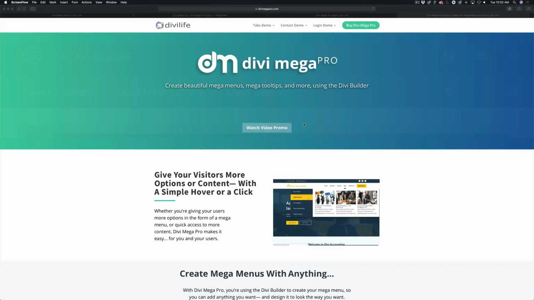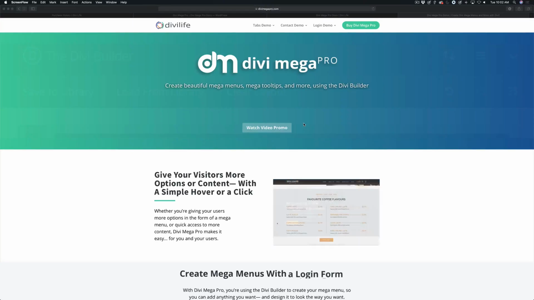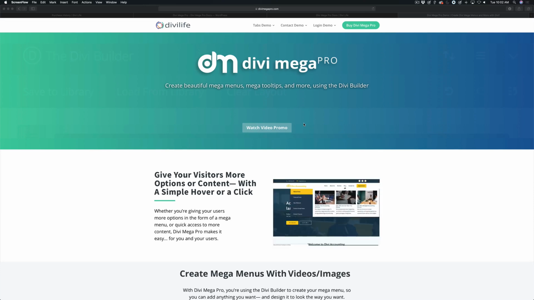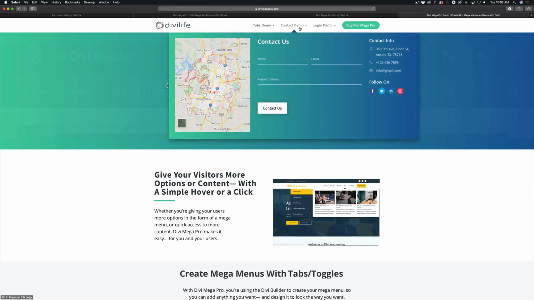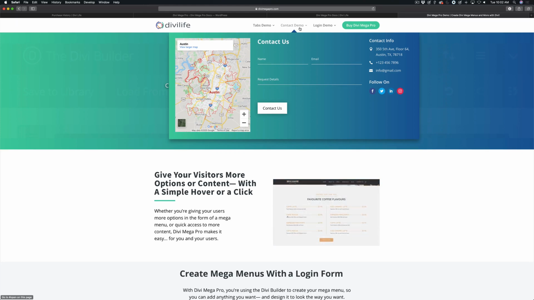Hey everyone, in this tutorial, we're going to talk about the different trigger types for triggering your mega menus and mega tooltips with the Divi Mega Pro plugin. The default trigger for Divi Mega Pro is hover, and that's pretty much what you see out there in the wild with different mega menus and drop-down menus, where when you hover over a menu item, it will trigger the mega menu.